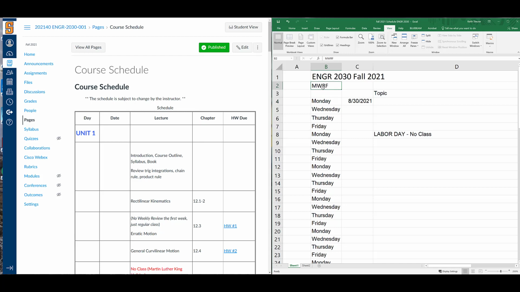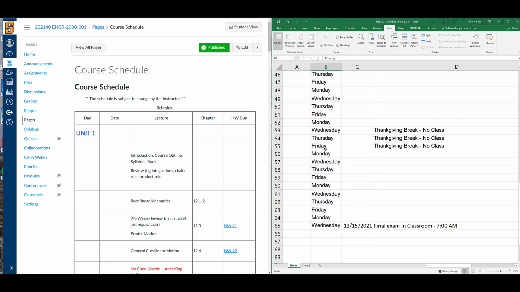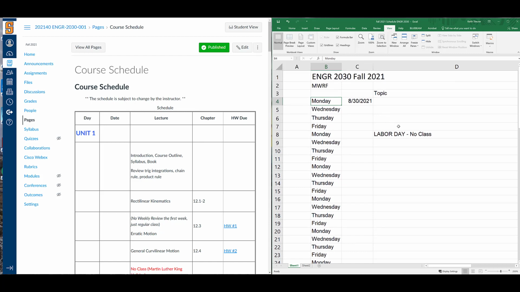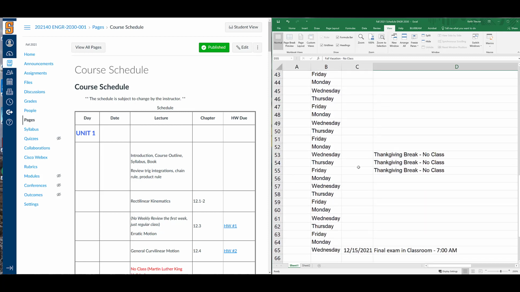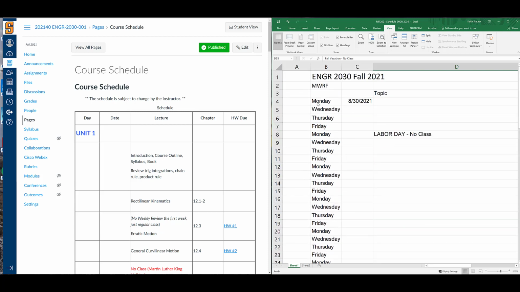This class is meeting on Monday, Wednesday, Thursday, and Friday. So it's an MWRF course. The very first day of class is August 30th of 2021. So I have all of the days in here, Monday, Wednesday, Thursday, Friday. I entered those in and then I copied and pasted those all the way down. And then I have also taken the liberty of adding what I think will be Labor Day, our fall break, which is going to be just a Friday this semester, and then we will have Thanksgiving break in November. So let me show you real quick.